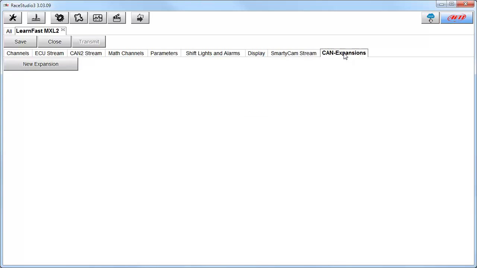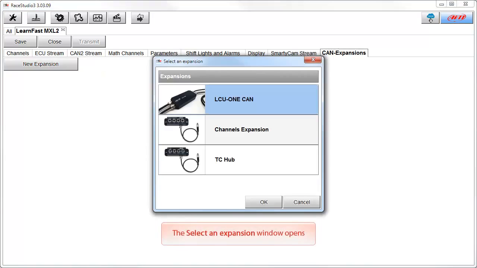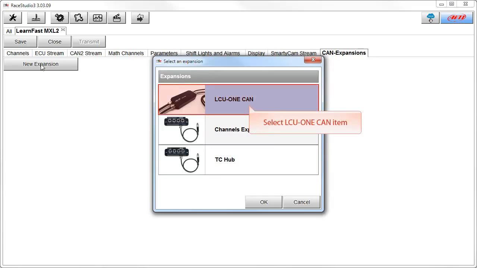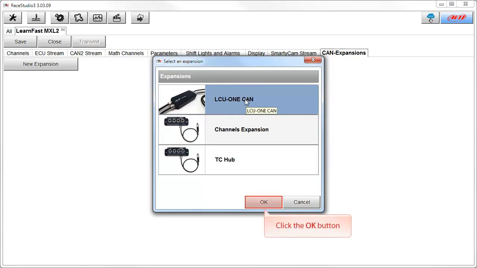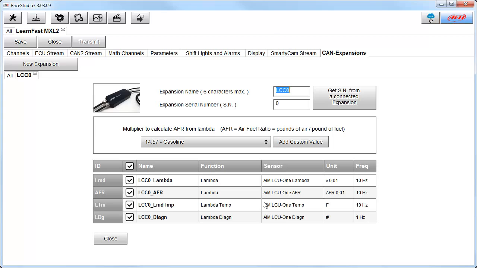To add an AimSports CAN expansion device, click on the New Expansion button. And this opens the Select an Expansion window. To configure an expansion, first select one of the items. And then click on the OK button. As you can see here, you can make all the changes you need to your AimSports CAN expansion device.